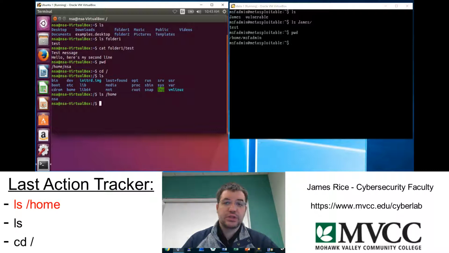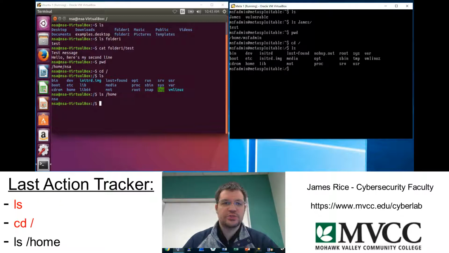Let's do this again for our Metasploitable side. We could do a cd to slash, and if I do an ls out of my slash location, you'll get pretty much the same folders. We've got a bin, a dev, a boot, an etc, a media. We've got a whole bunch of the same locations because they're both Linux computers, but there is a little bit of variation between the Ubuntu machine and the Metasploitable build.